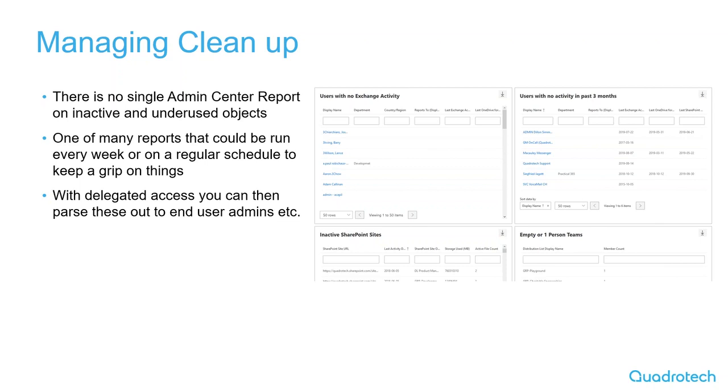Often people think that management is just turning all this on and going through it, but because Office 365 is a living organism, it's going to change continually. So you have to be able to go through this list on a regular basis. Here's a couple of examples, but there's tons.